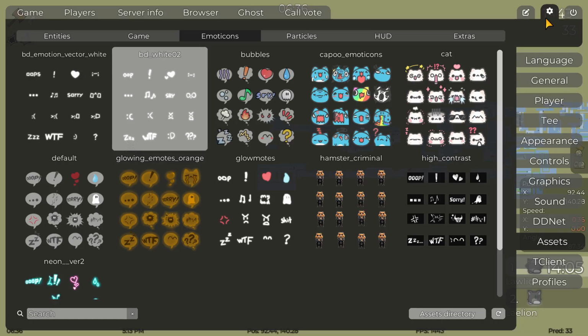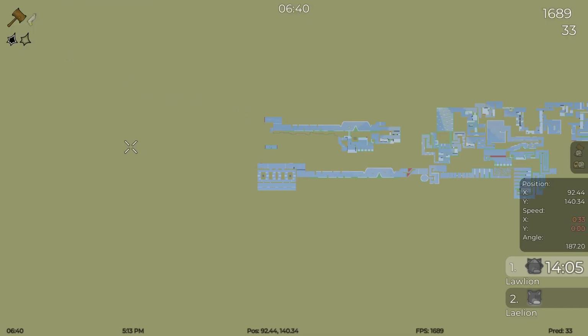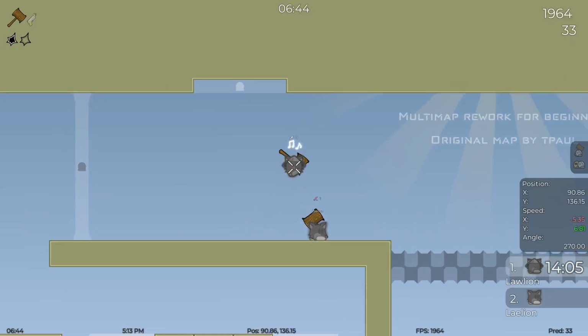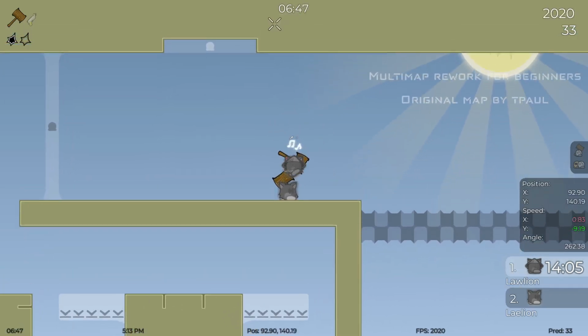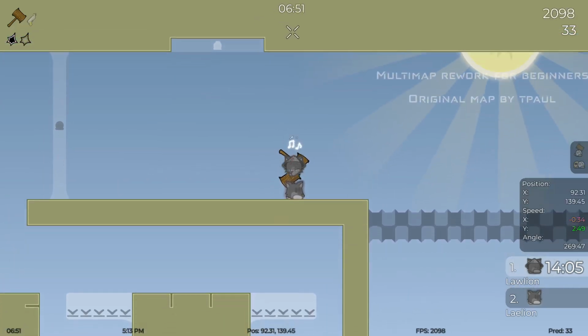Just figure out the settings you like, figure out the assets you like. Just take your time, play the game, and you're going to get better. It'll just take a lot of time.